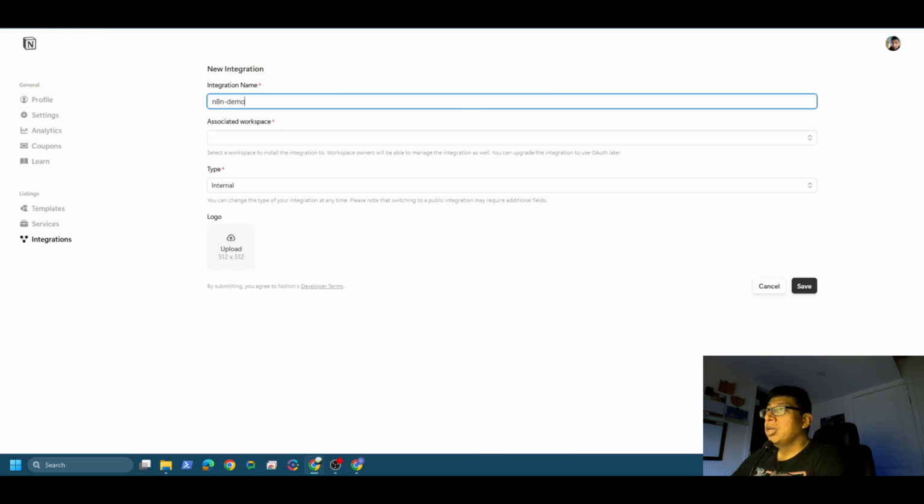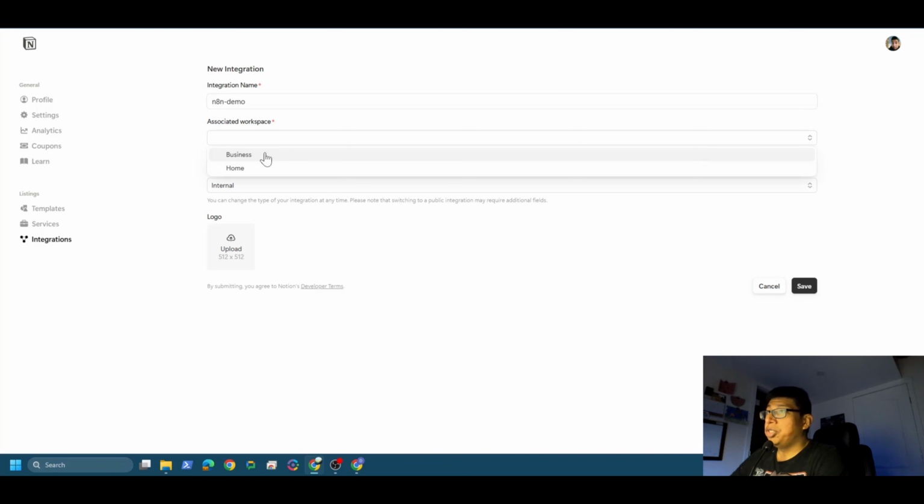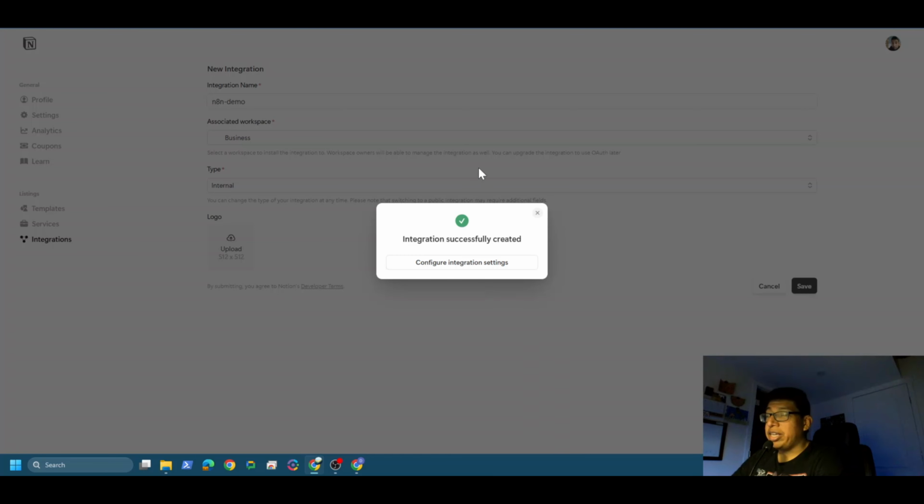n8n-demo. Now here you're gonna associate it to your Notion workspace. So I'm just gonna pick the one called business. That's just the one I'm gonna use. The rest can stay the same. Let's click on save. Now you're gonna get this pop-up right here. Integration successfully created. Now this is where we're gonna configure the settings for it. So go ahead and click on that.